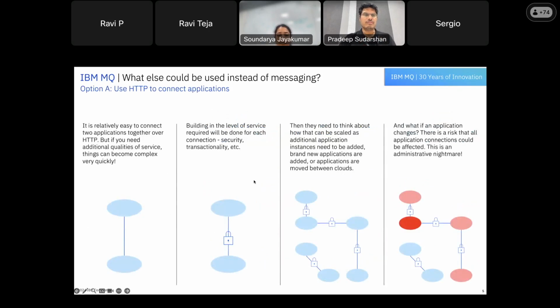So what other options are available? This is the basics of messaging, but what options are available before I jump to MQ, right? You can use a basic HTTP application, two applications communicating over the HTTP protocol. That is very simple to handle, but it comes with its own pros and cons, more of cons, right?